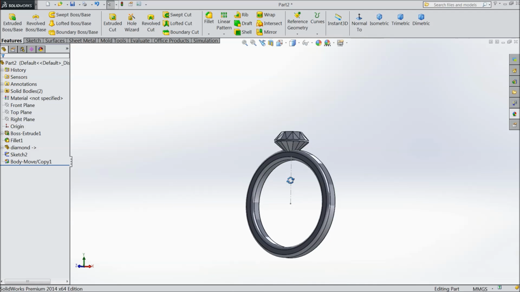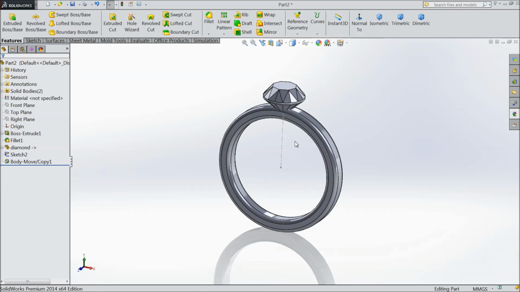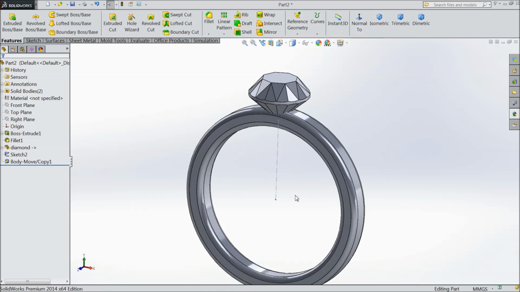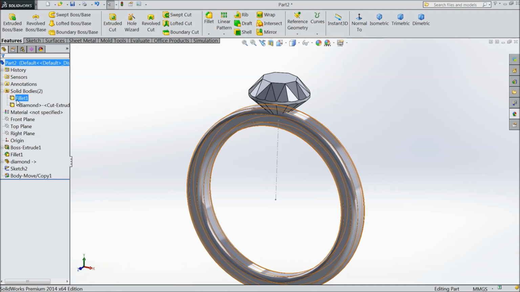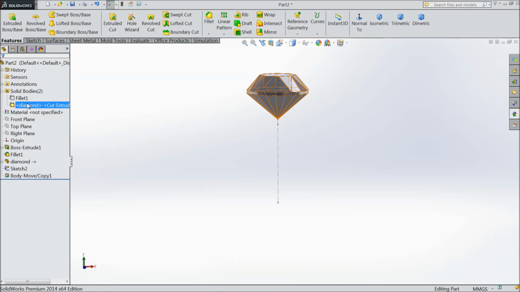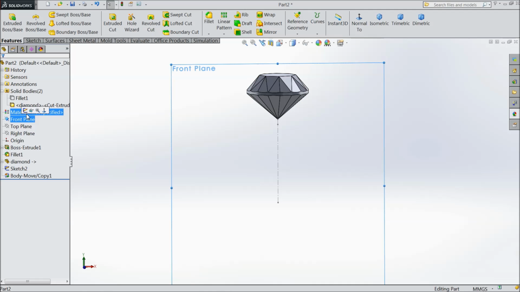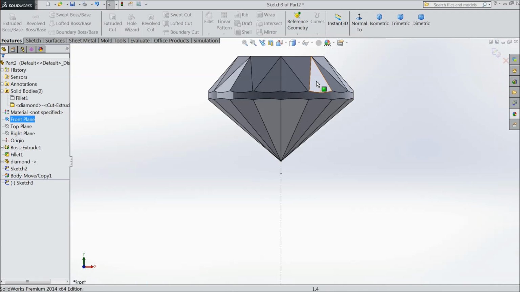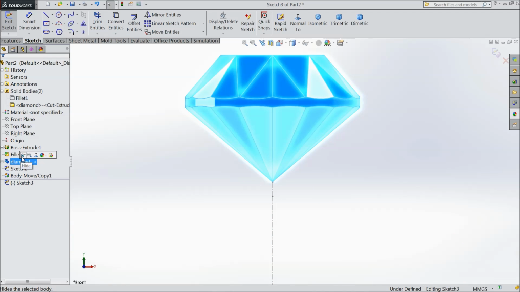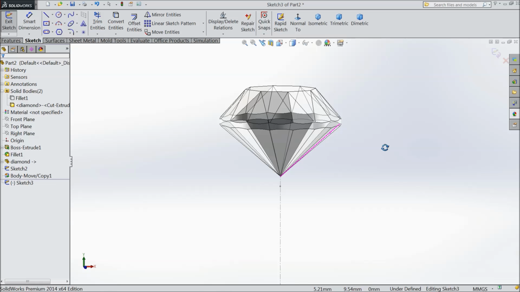Now our diamond is shifted. See. Now we will do one thing. Just hide the ring. There are two solid bodies. Hide. Now this is the height. Select front plane, sketch, select normal. Now choose a line. Do one thing, just select this diamond and give diamond color. Okay, so now it looks like a diamond.